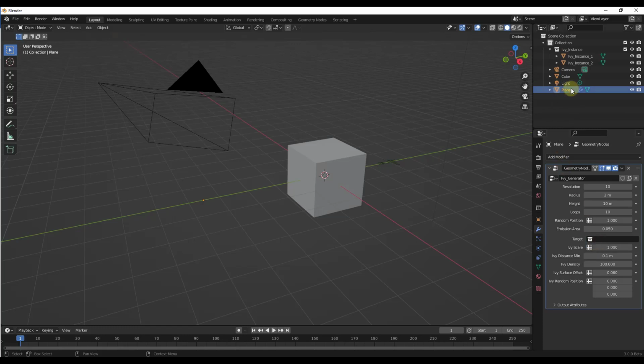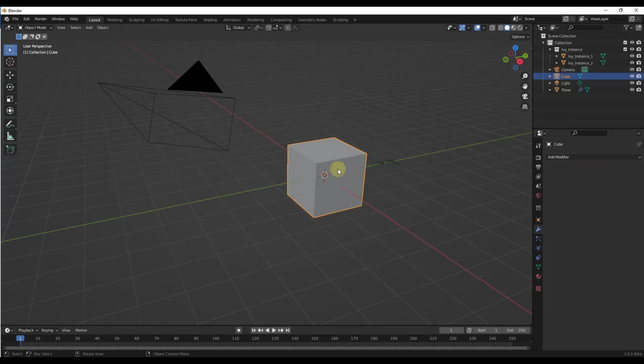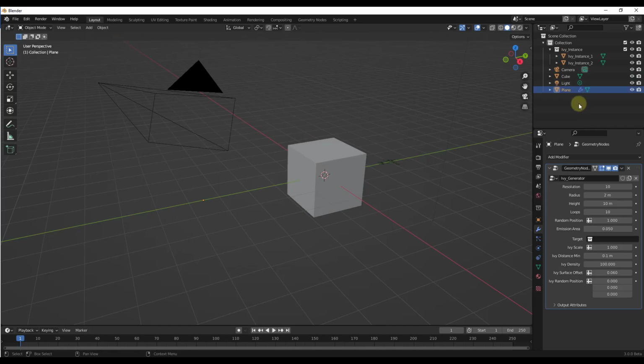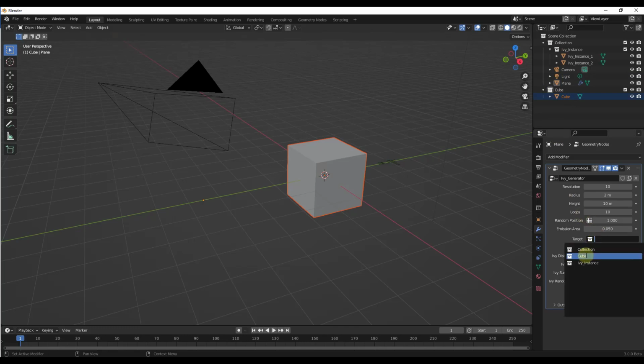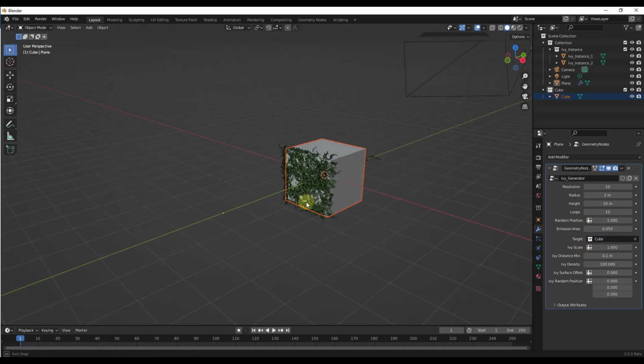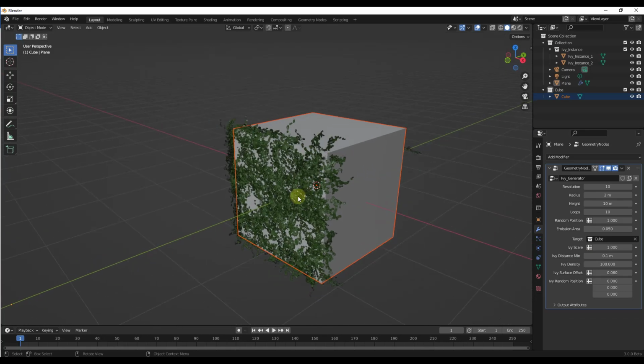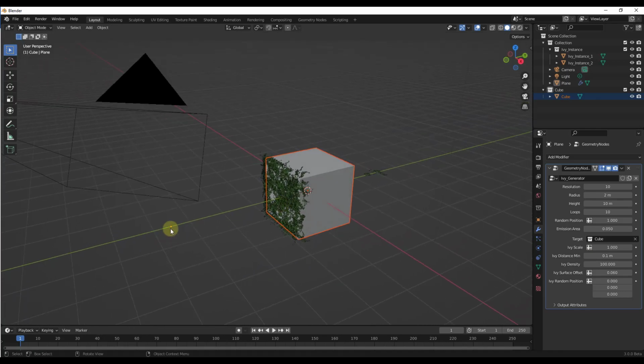Well, right now we don't have a target collection because our cube is just sitting here, right? So what we're going to do is right click in here and create a new collection. We're just going to call it cube and drag the cube into the collection. Now we have a collection here. Well, we can set our target to be that cube. Notice how when we set our target to be that cube, now we have Ivy on this object.